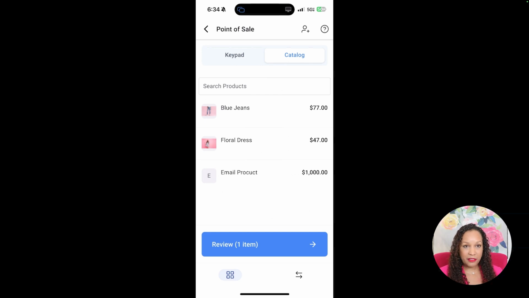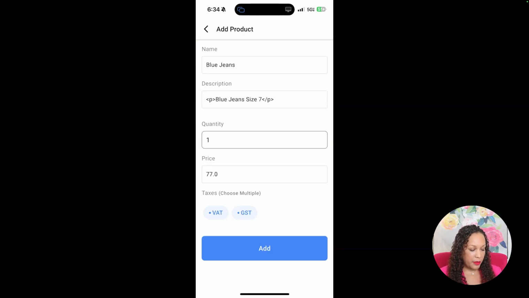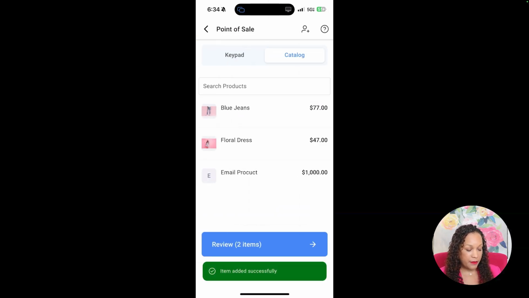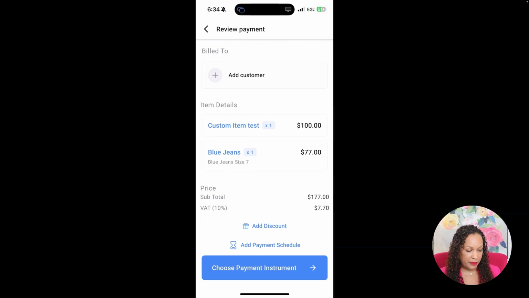So with the catalog feature, you'll see all of the products that you already have listed inside of your CRM. So we'll go ahead and select the product that we want to add, and we're going to also add this to our transaction. So you'll see at the bottom now there's an update. It says review 2 items. I'm going to go ahead and click that blue button. Here you can see that I have 2 items along with the total.